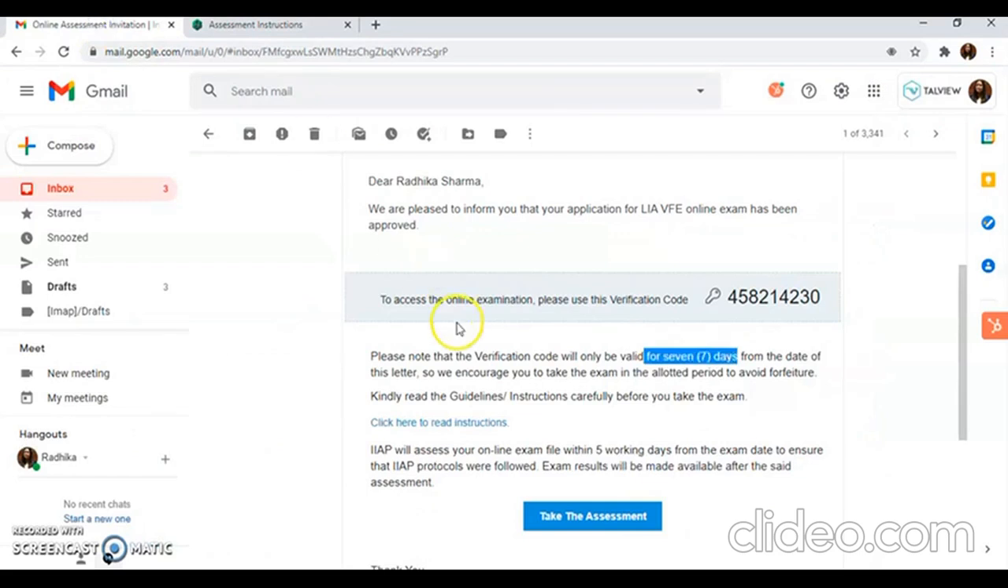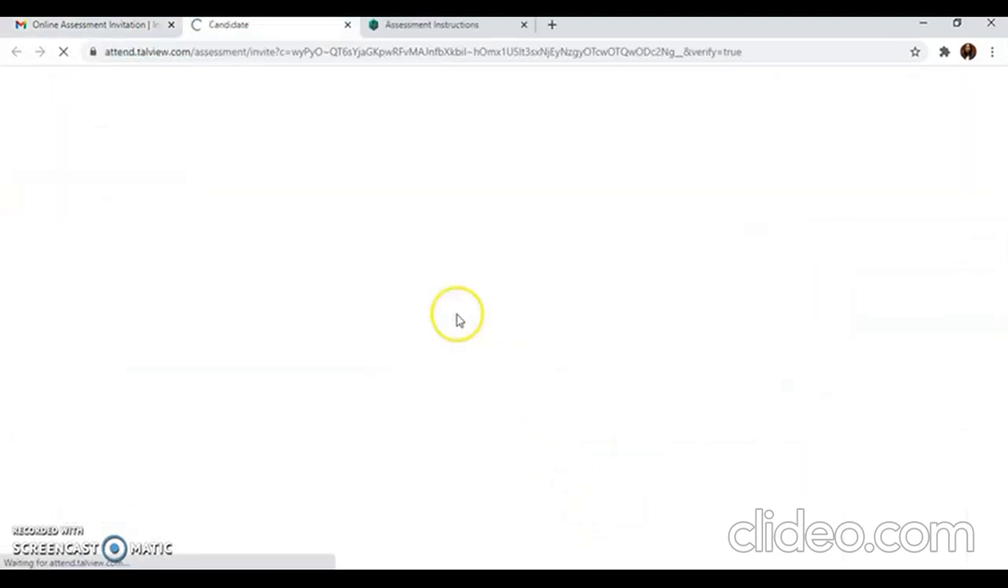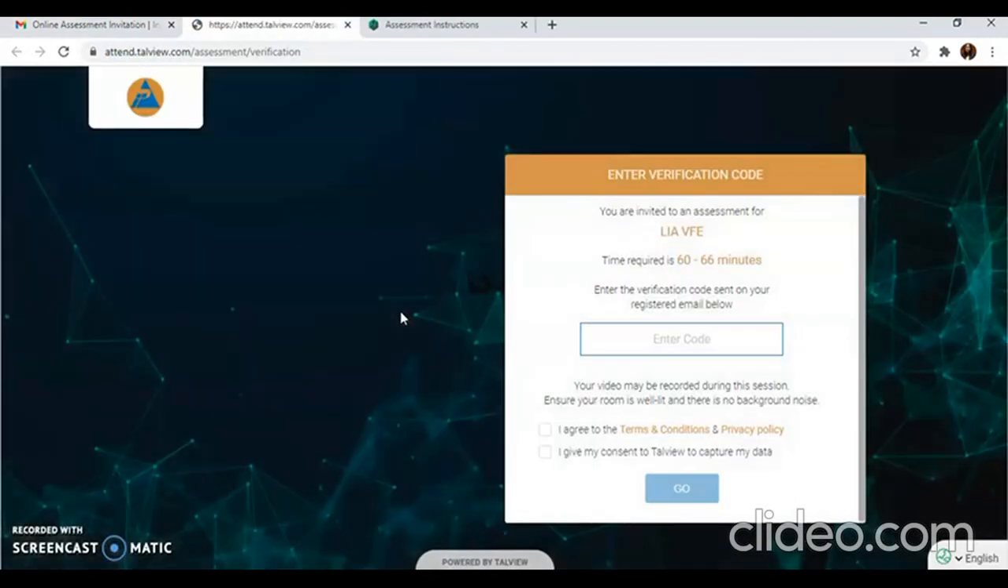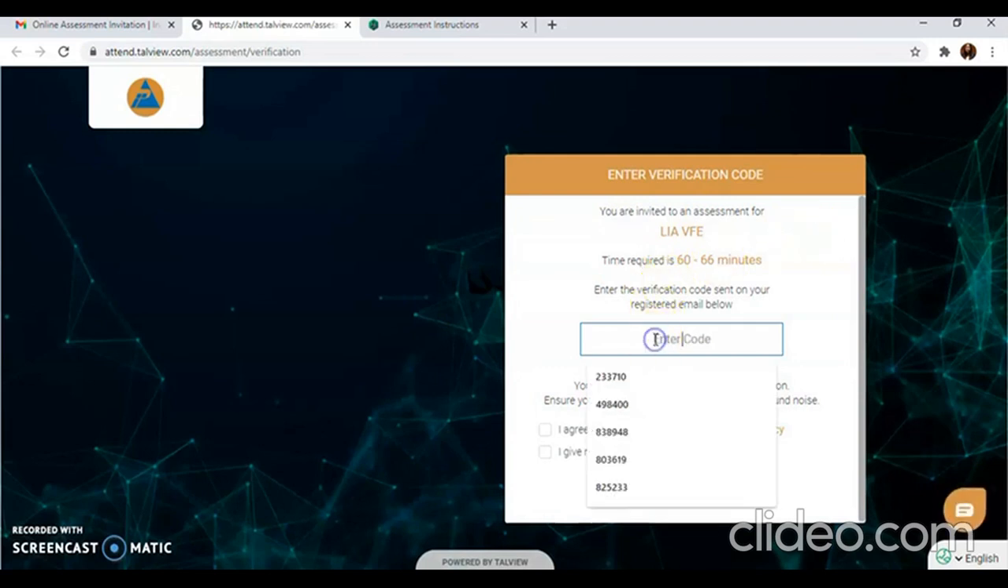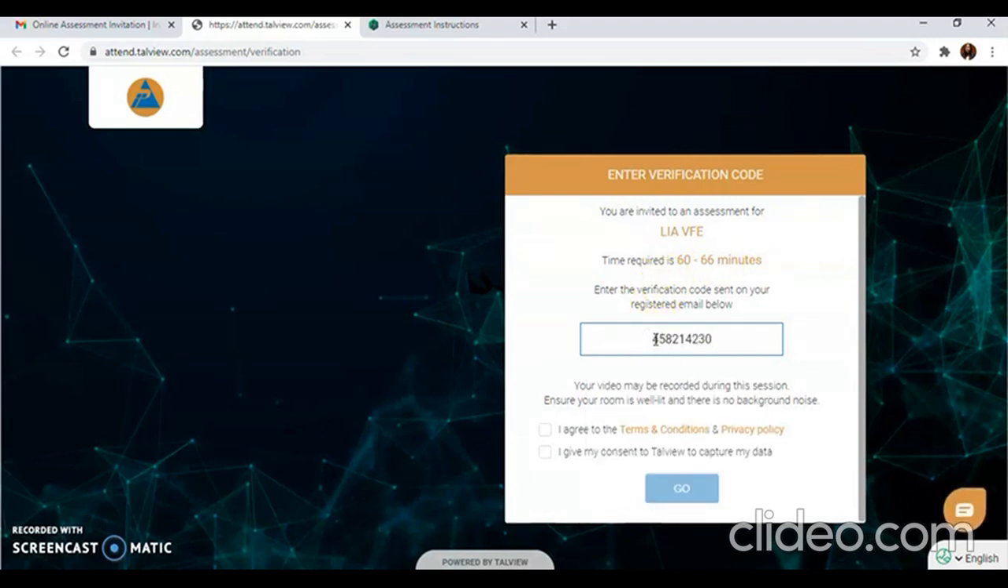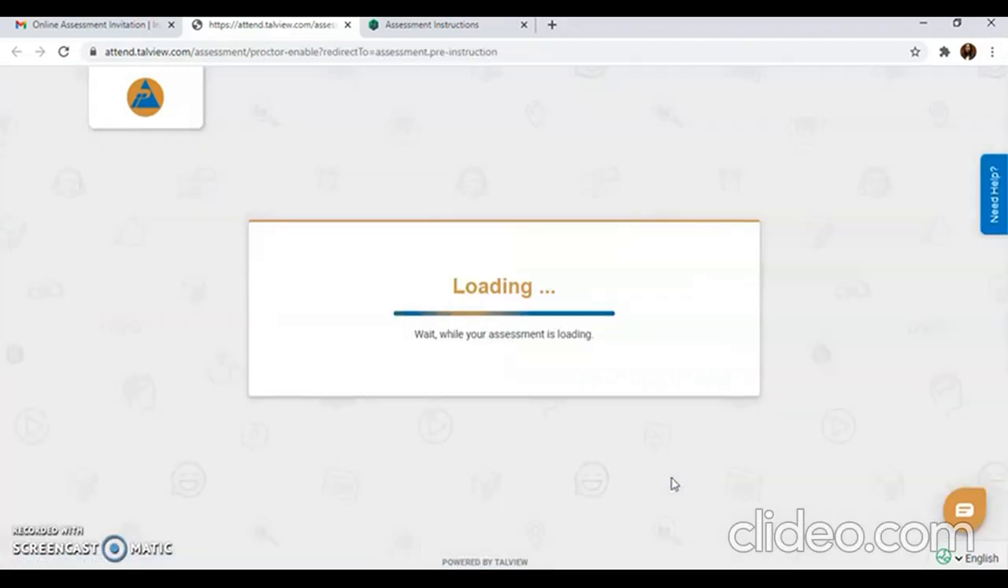Now go back to the emails and click on take the assessment to start the exam. Before that, just make sure you copy or remember this code because you have to enter it. Now here you have to enter the code that you've received in the same email. Agree to the consent because it's a proctored assessment online. So you need to give your agreement and then click on go.